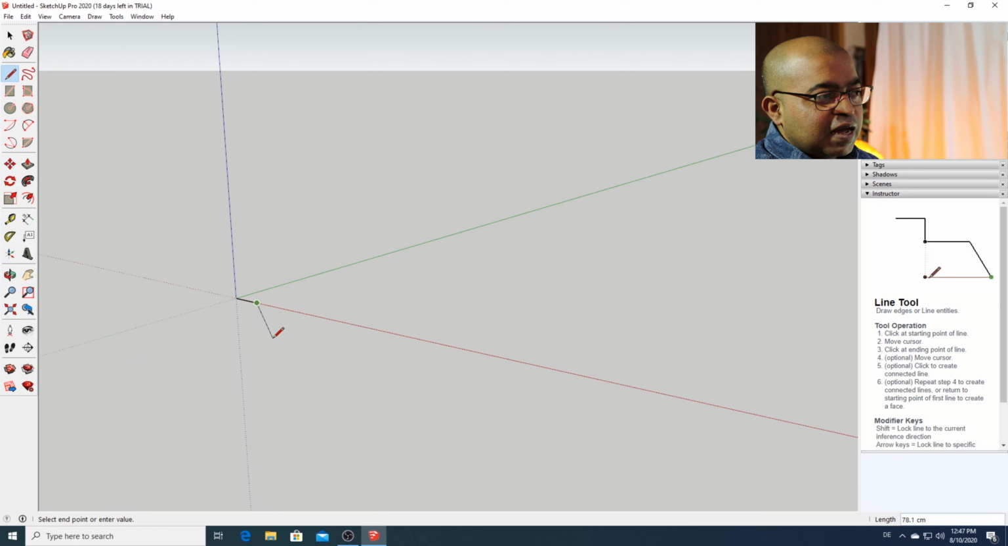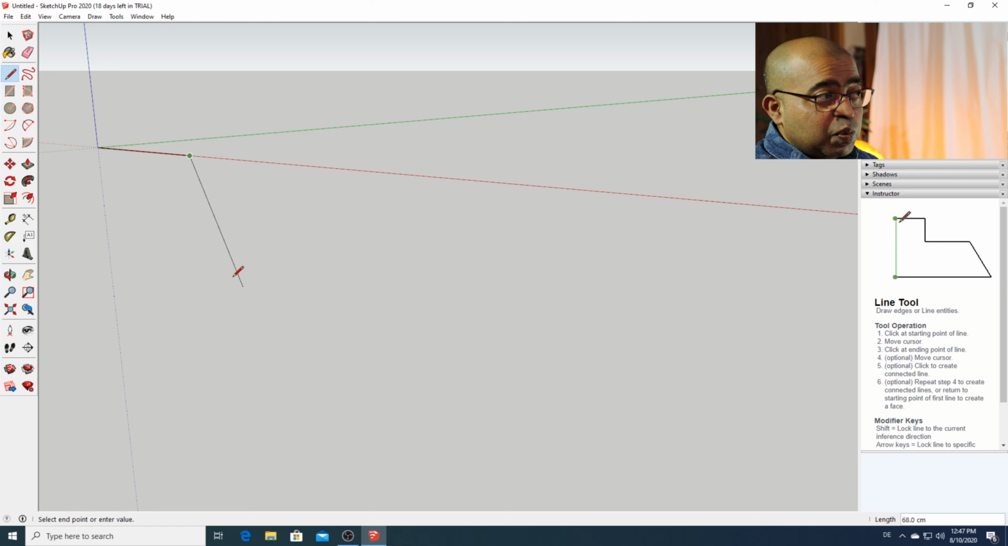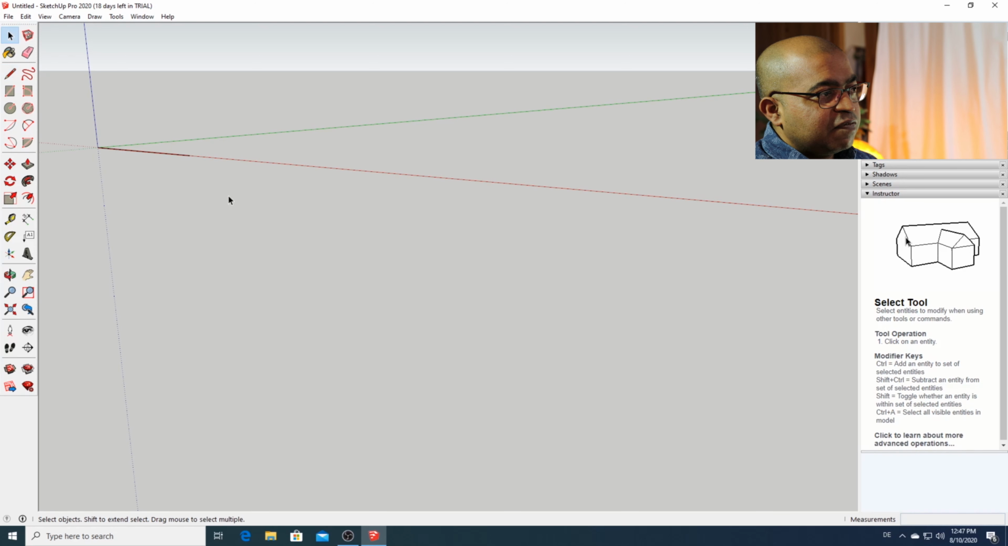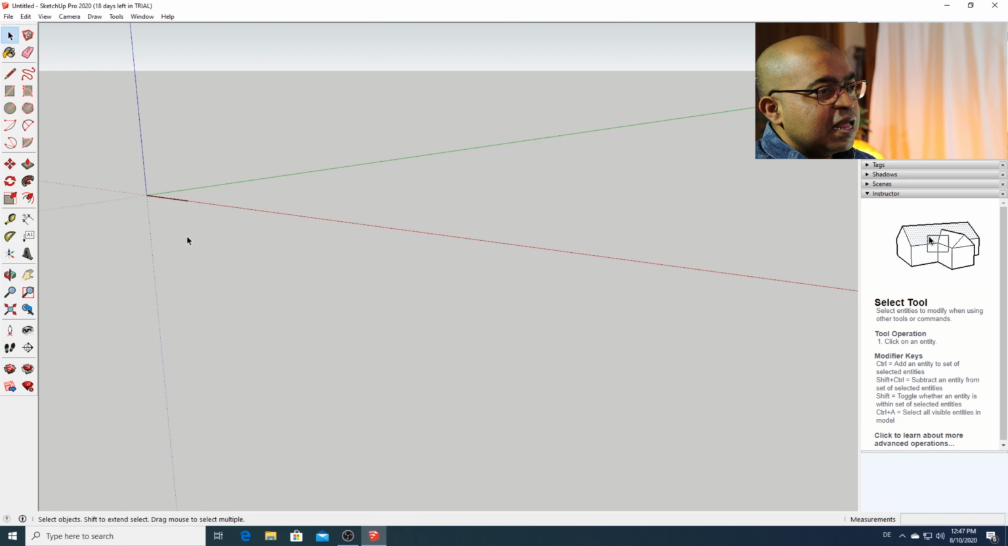Now you can see that I'm zooming in using the scroll wheel, and I can see that there is a line segment that is created which is 20 centimeter in length. Now if you want to exit from any of the tools, press the space bar here. So I have come out of that tool, and then I'm in the selection mode, which is indicated by this black cursor.